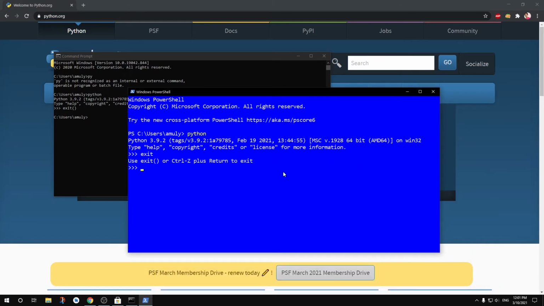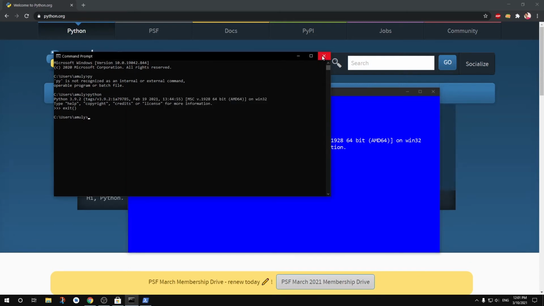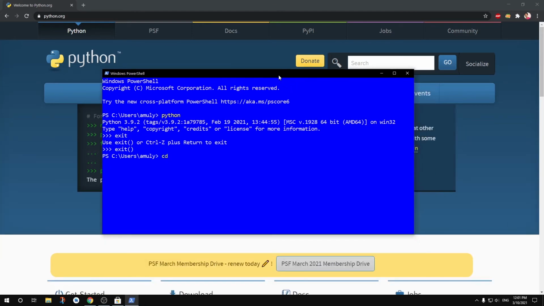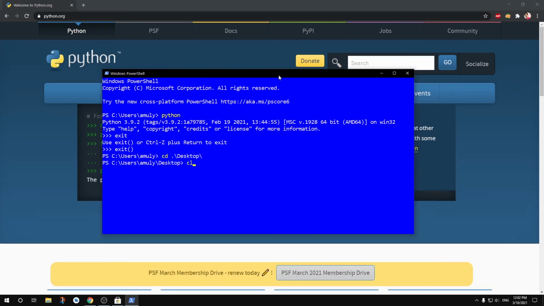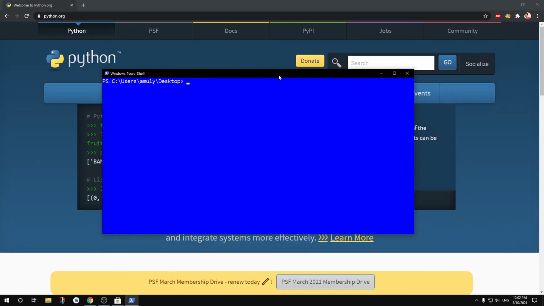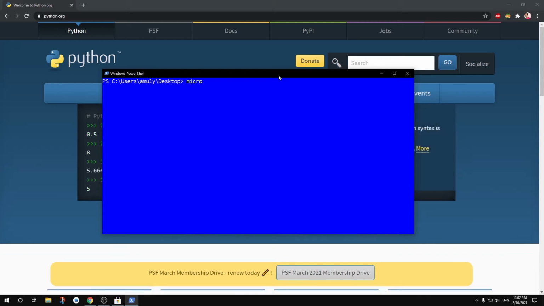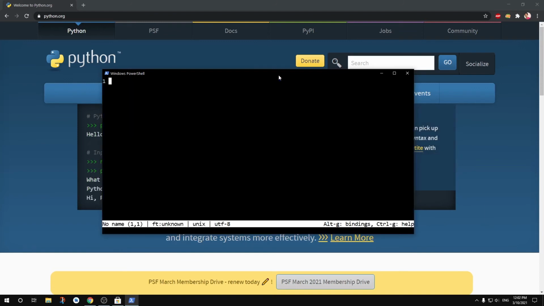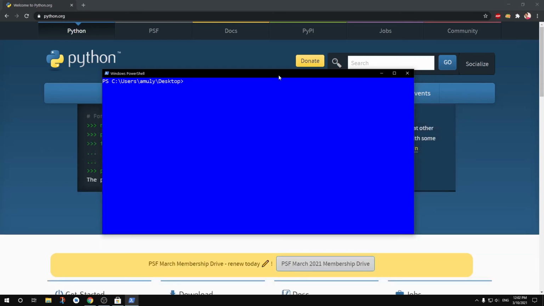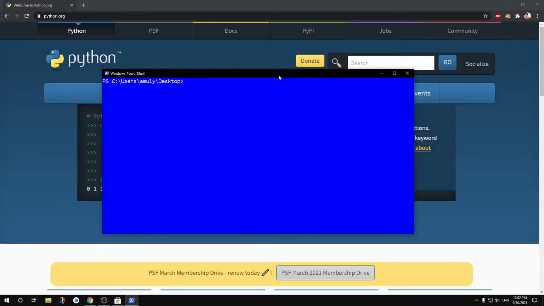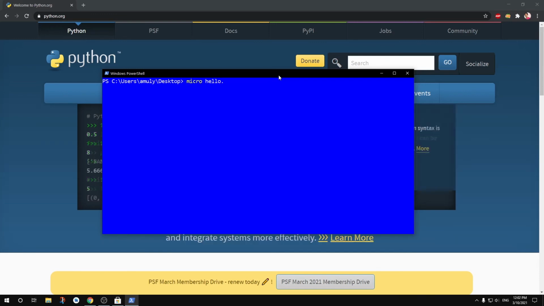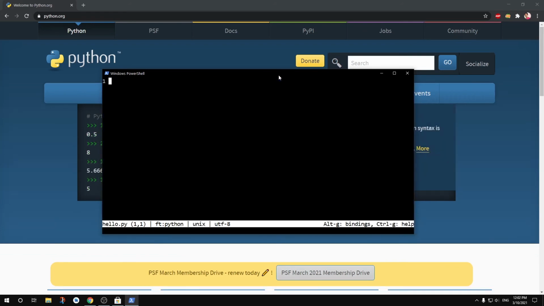So now let's go ahead and try a few simple hello world applications. What I'm going to do is head to my desktop, and I'm going to clear the screen. Remember I'm using PowerShell. Now I'm going to use Micro. I guess I already have one. Yes, I have Micro. This is an editor that I have installed on my system. So I'm going to use that Micro, and then I'm going to say hello.py. Micro will create a file on my desktop.